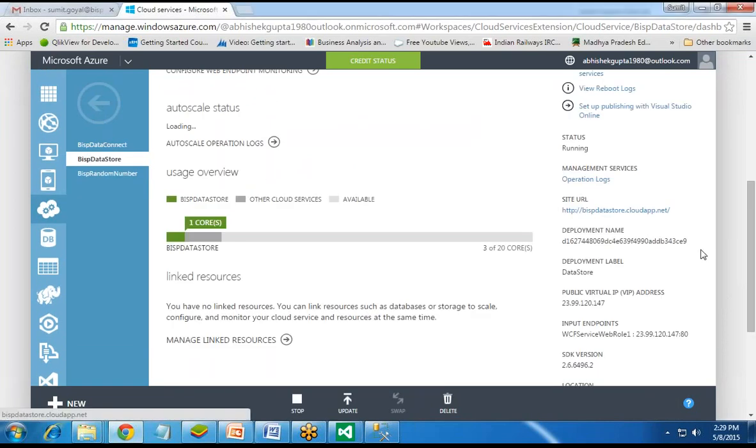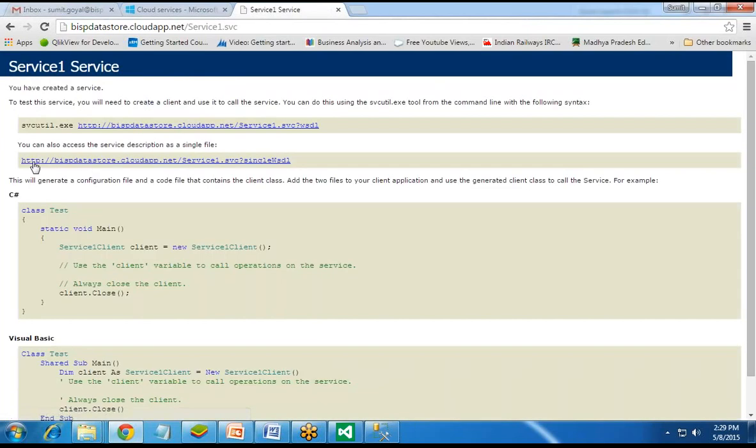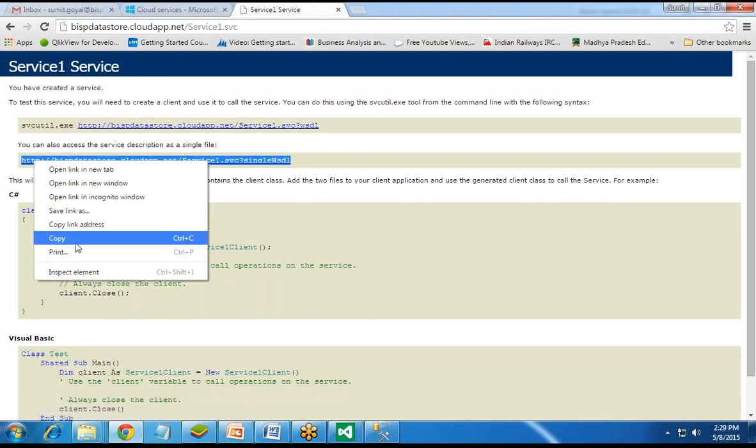So once it is successfully published, you can see we got a site URL here. When I click on this site URL on cloudapp.net, I click on this service1.svc, and here I will get this service description, this WSDL file. That's the file or the reference which we are going to include in our client application to connect with the web services or WCF services online.